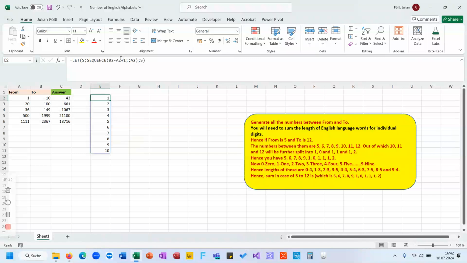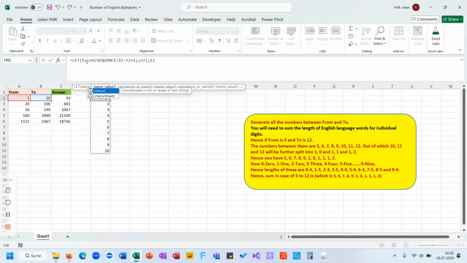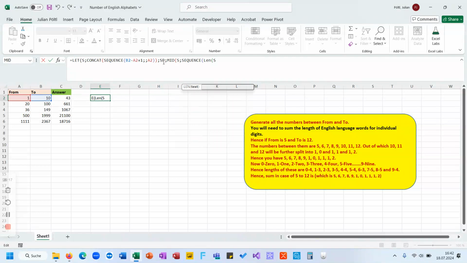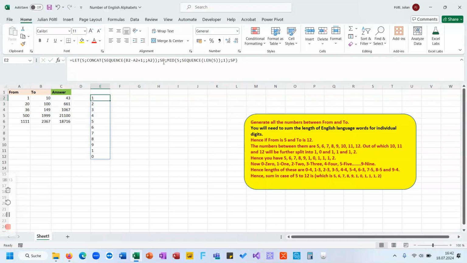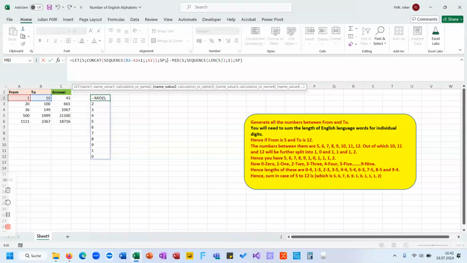And now we need to look out because we need to have the individual digits. So I concat that together and then I split it with the usual mid sequence split thing. Mid S sequence len von S, and now you see we have all the individual digits here. Let's make it numbers again.